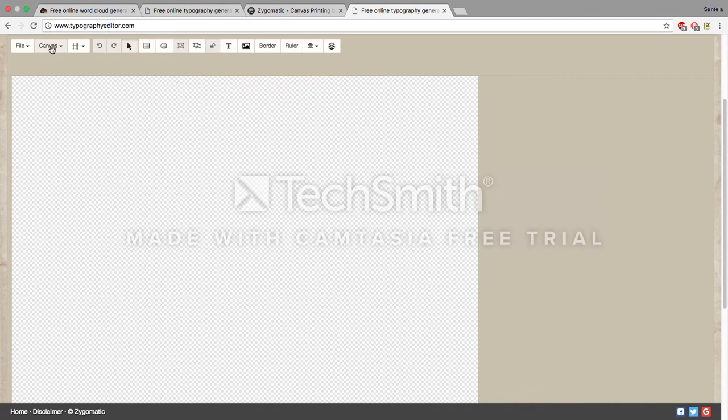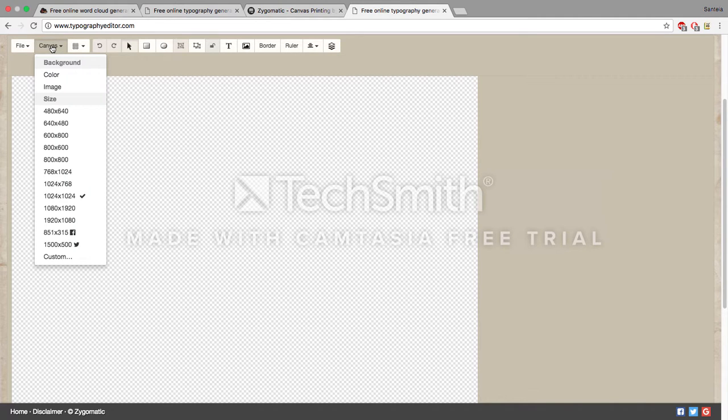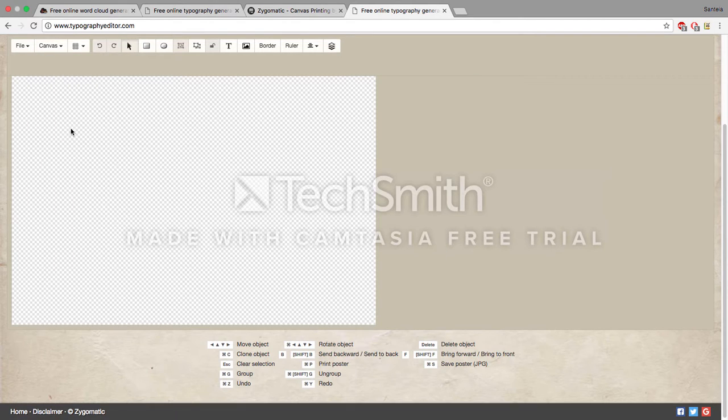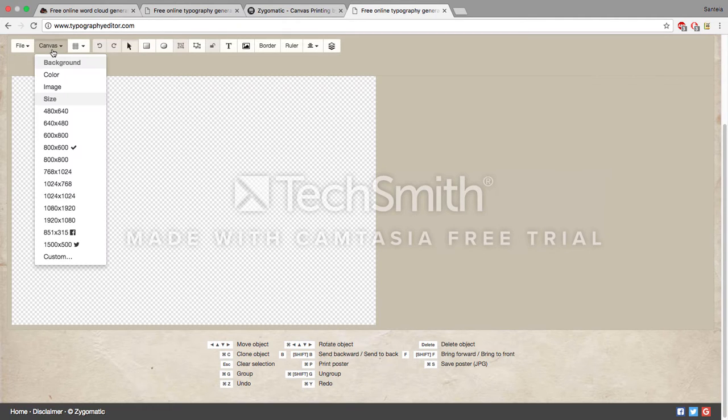Also, if you would like to make this size smaller, you can, so you can see what you're doing on a regular screen. So I'm going to bring mine down a bit just so I can see what I'm doing. You can change it back to whatever you want it to be later on. Okay, now that we have a blank canvas, I'm going to go ahead and click on Canvas, Image.